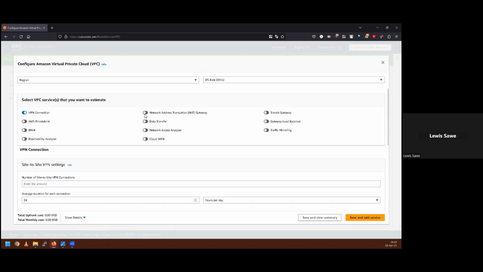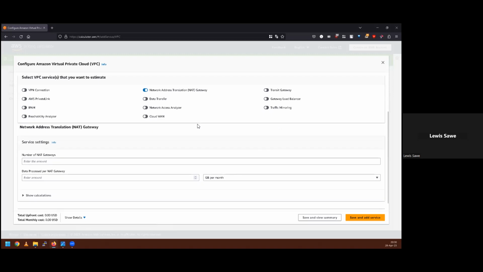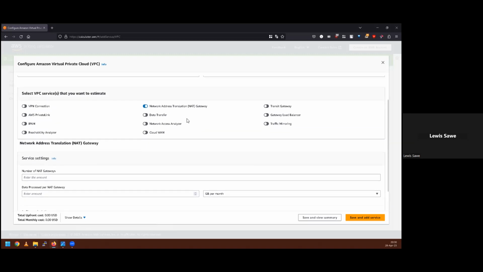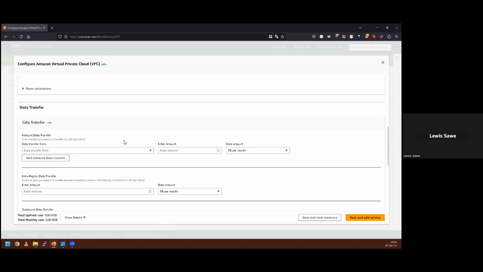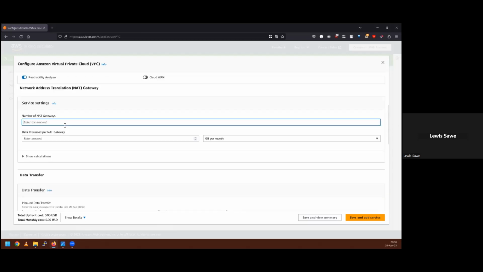So maybe I can have a NAT gateway. What else? Maybe I can estimate data transfer, and maybe I can estimate the Reachability Analyzer. So we can estimate three things. The number of NAT gateways is one. Data processed per NAT gateway, we can estimate to be 100 GB per month.